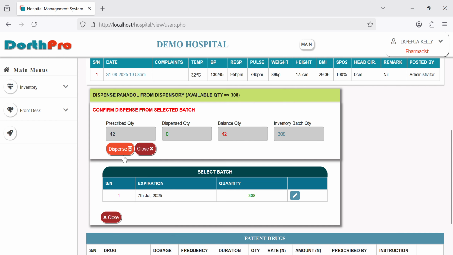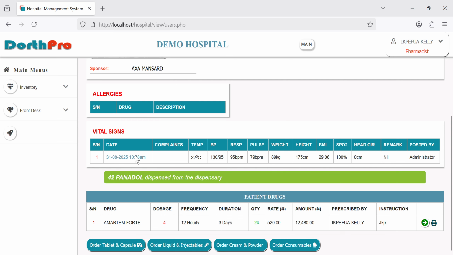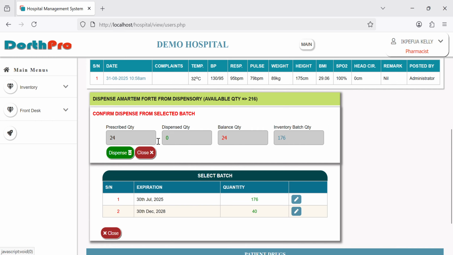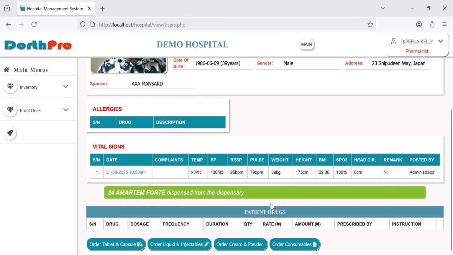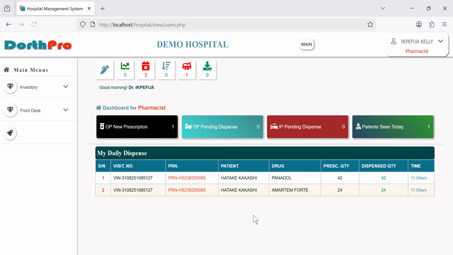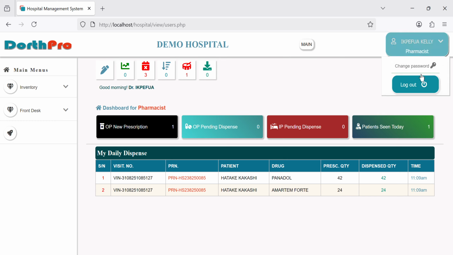So you see, click on dispense. Alright, that one has been dispensed. Click on the next one. You select the batch from which you are dispensing, and you dispense. So after dispensing, the drug has been dispensed totally, and that's the end of that transaction for that day. See, it shows you the drugs that you have dispensed and the patients seen today. That's basically how the pharmacy works.